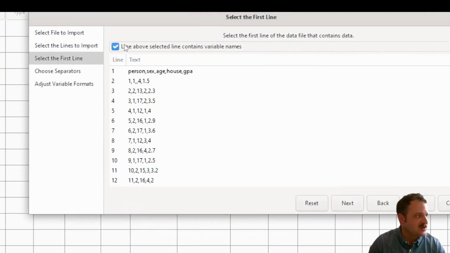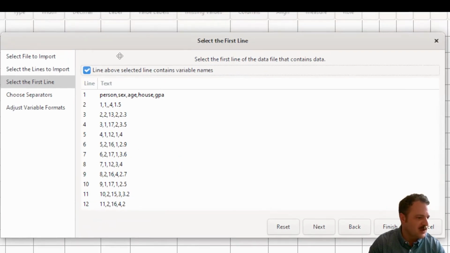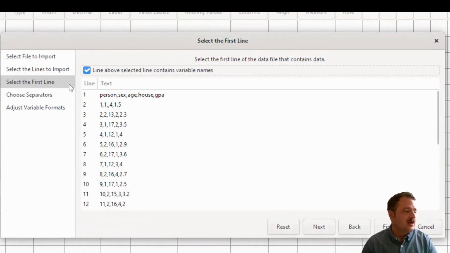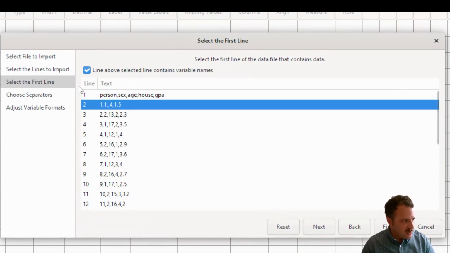And this is probably the most important part of this process, why we can't just hit finish at the beginning. We need to tell PSPP what line of data has our variable names. So remember in our spreadsheet, row 1 has our variable names. That's not actual data. So we need to click on line 2 here and make sure this is checked where it says line above selected line contains variable names. This is telling PSPP that line 1 doesn't have data, but it has variable names.